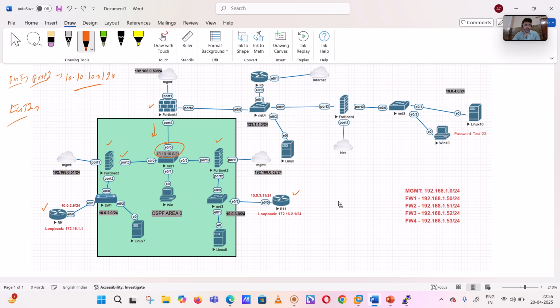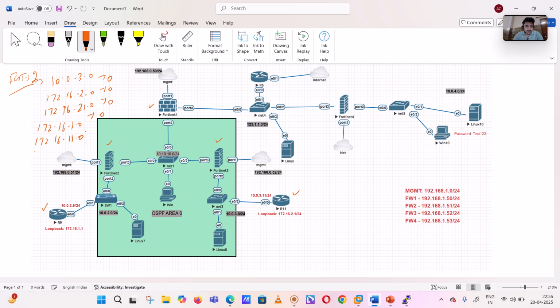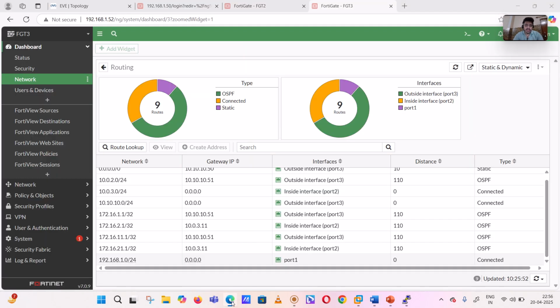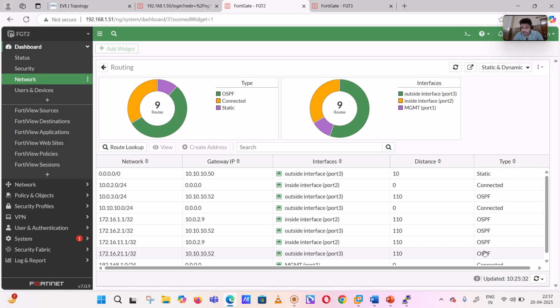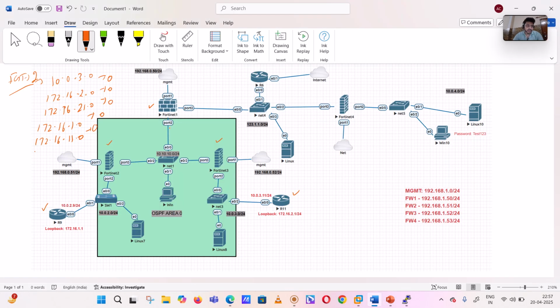Which routes will we be seeing on FGT1, 2, and 3? Let me check. For FGT2, we'll be seeing 10.0.30, 172.16.2.0, 172.16.21.0, 172.16.1.0, and 172.16.11.0, and these should be there from OSPF. 5 routes should be there from OSPF. Let's reconfirm here. FGT2, how many routes? 1, 2, 3, 4, 5: 4 loopbacks and 1 1003. These are the 4 loopbacks, and that's the same.